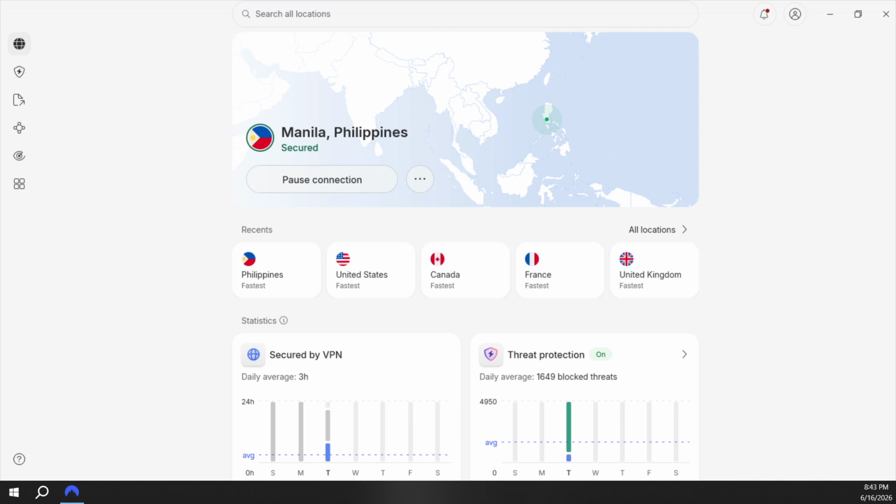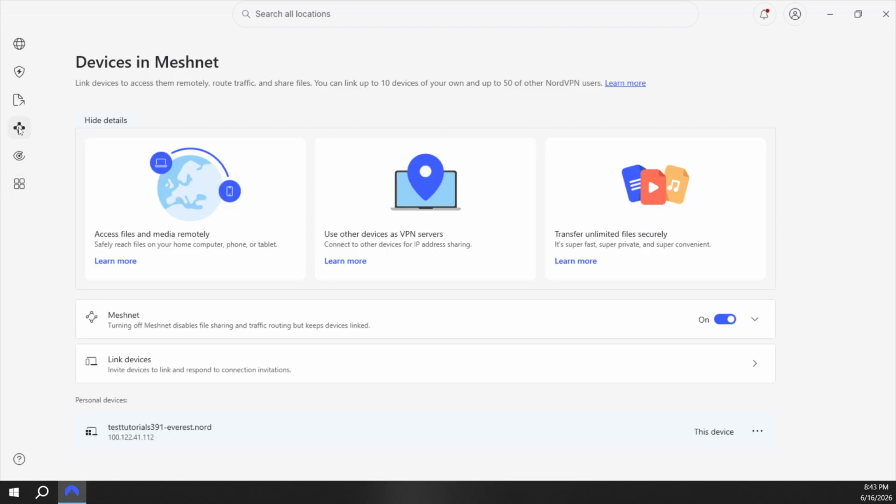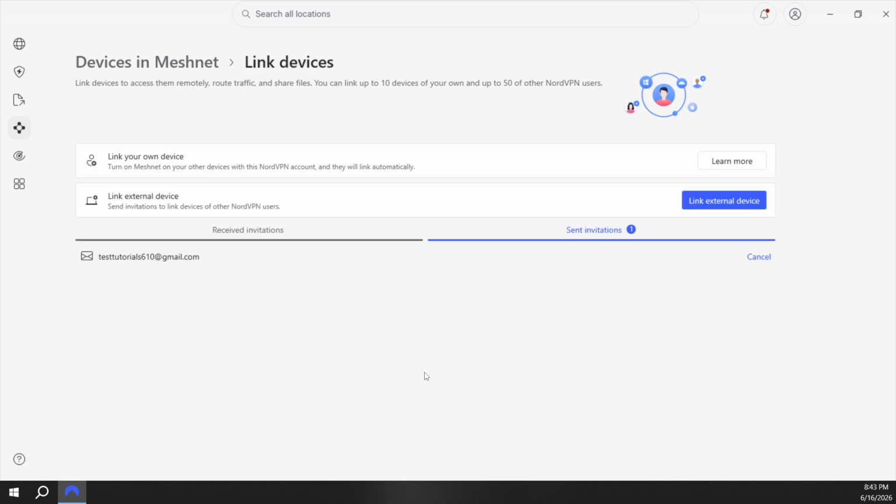Inside MeshNet, go to the Devices section. This is where your own devices and any linked external devices will appear. If MeshNet is new to you, think of it as a secure encrypted tunnel that lets you share files, route traffic, or access local services between trusted devices.